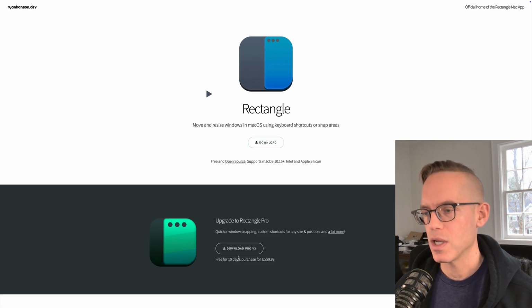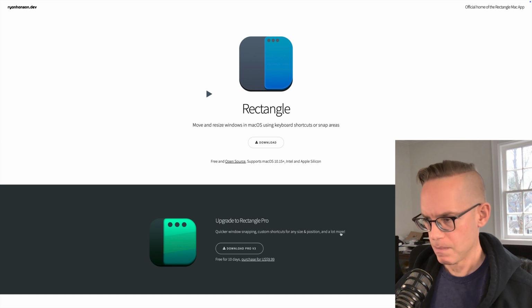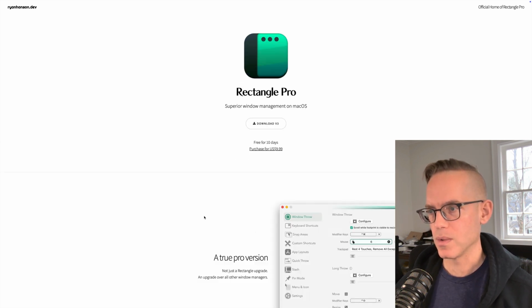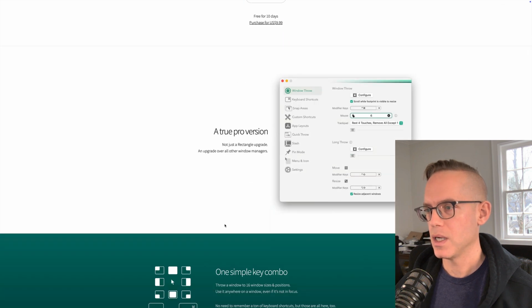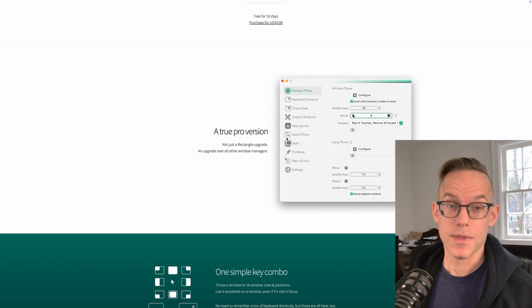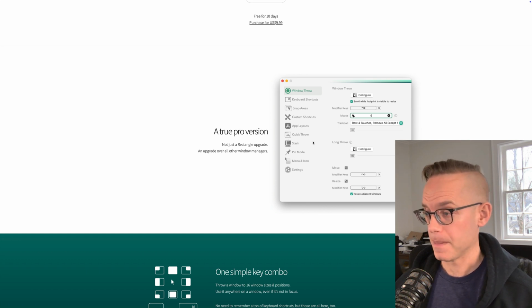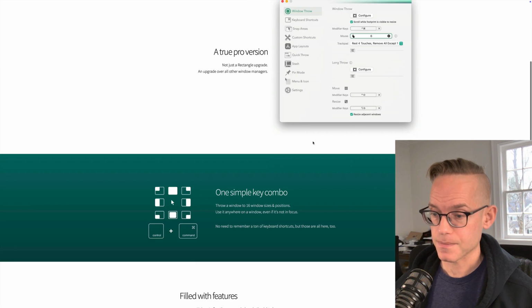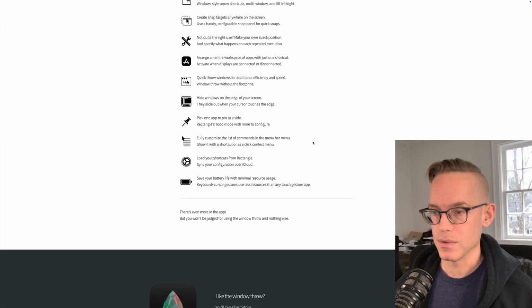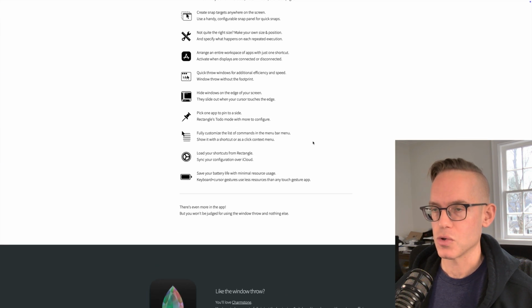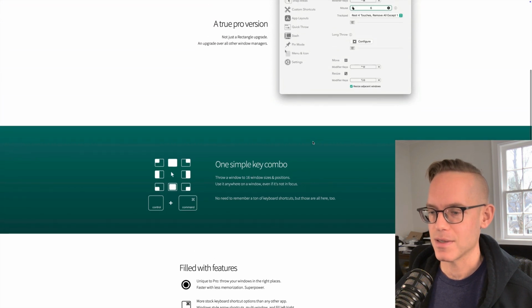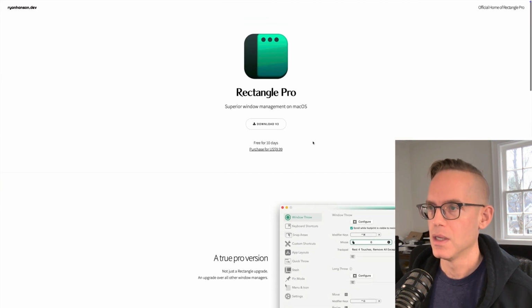There's a free version and then there's a pro version, which looks like it's a 10-day free trial. And it says quicker window snapping. I don't know what that means. You can also customize the snap area. So there's a lot of things. There's quick throw. You might find this one more useful. I think quicker snapping just means some shortcuts. I don't think it's going to be any faster, but I could be totally wrong.